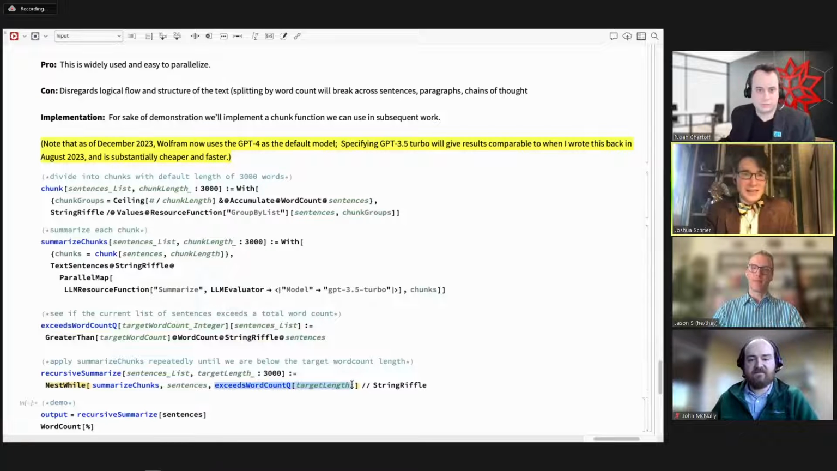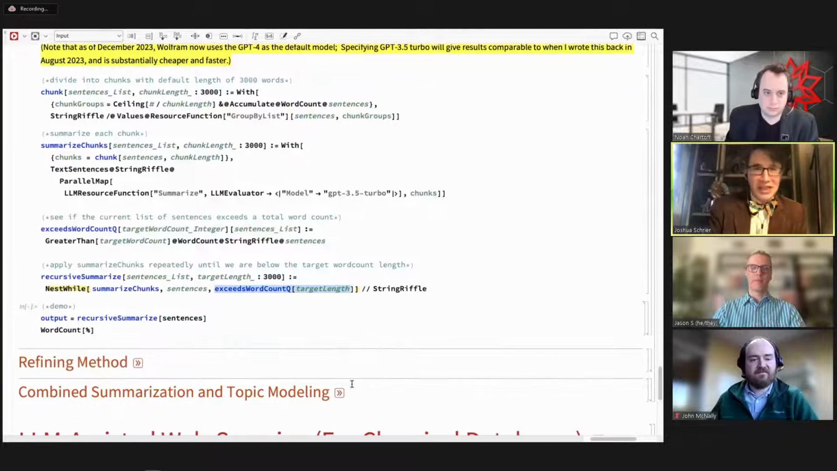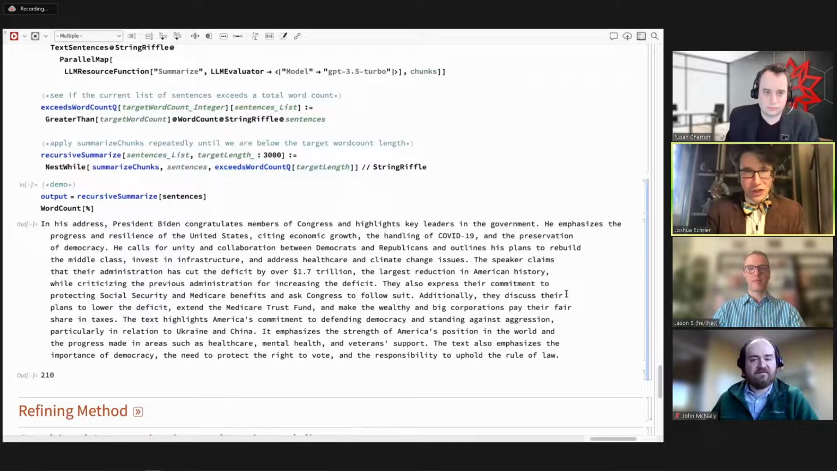Yeah, so that's one strategy. And rather than just run this, I have the result here. We wanted it to be below a certain number of words, and we ended up with something that was about 210 words, and it pretty much summarizes last year's State of the Union address, as I recall it.